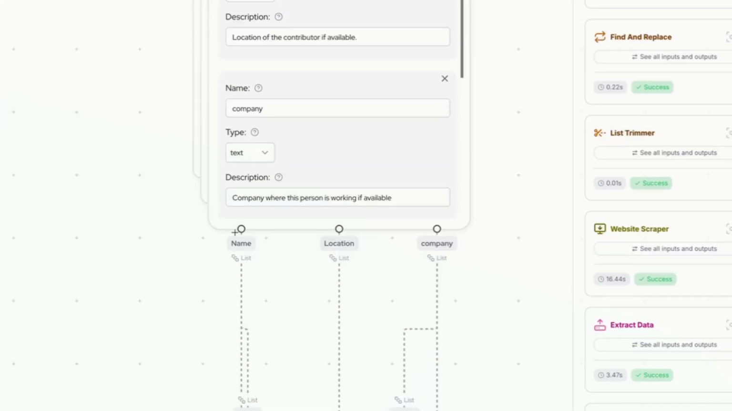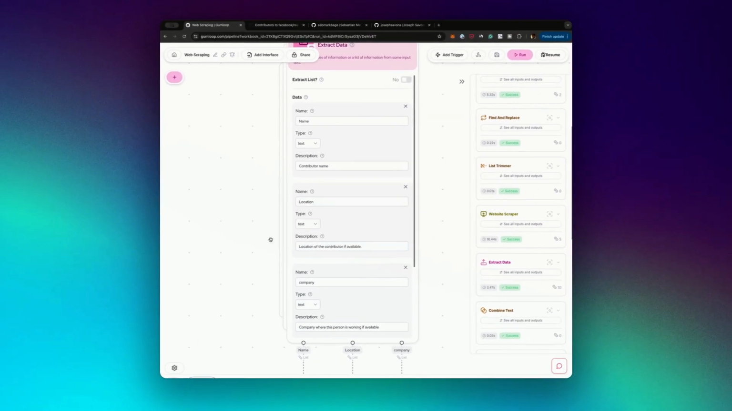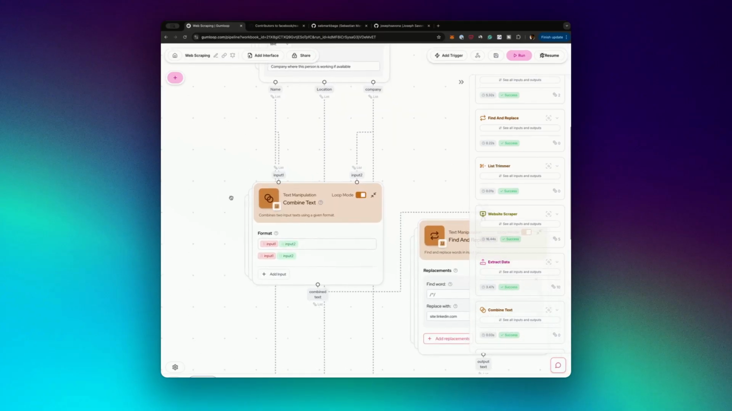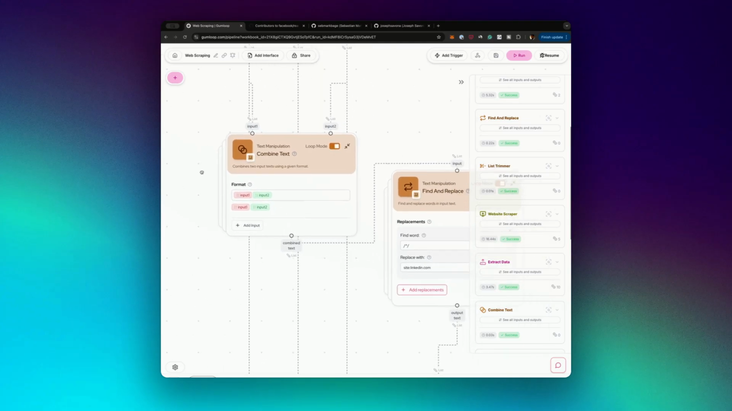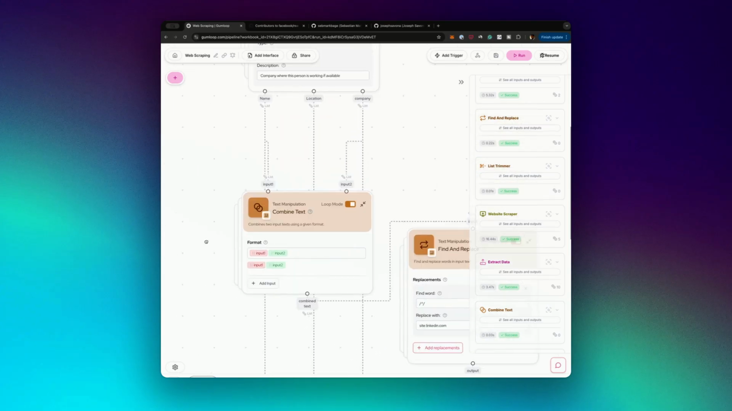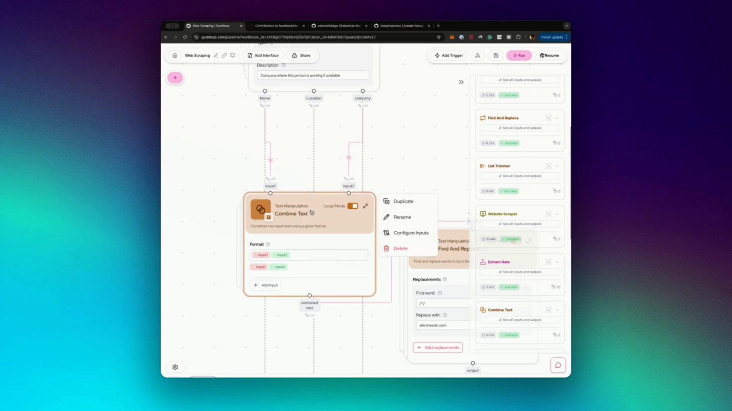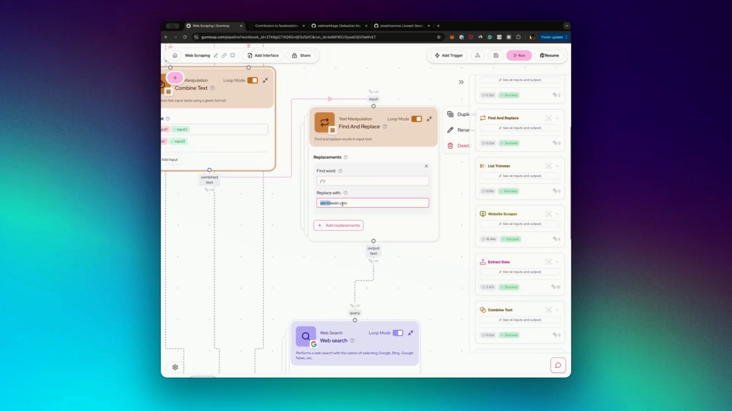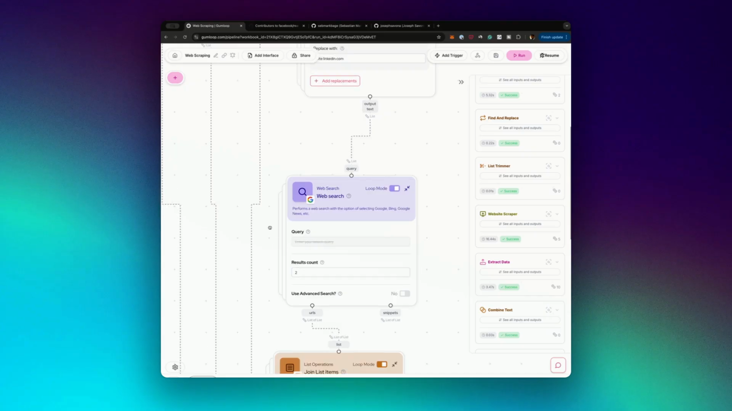Now the output of it will be the list of each individual data point: name, location, company. But in the next step, if we want to find the LinkedIn profile, we need to be able to actually search for the LinkedIn of this person. For that, we'll basically combine the name and the company into one string, and then we'll combine it also with the site LinkedIn, which tells Google to look only on the LinkedIn domain, and then we'll pass it to Google search.